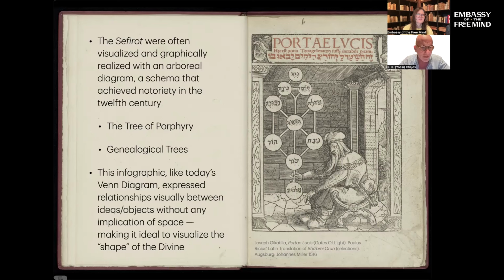And one of the things that I like to suggest about the leveraging or the appropriation of the tree of Porphyry, let's say, by the Kabbalists, is that it was actually just a brilliant idea, theologically speaking, to embrace it, because the tree was in widespread use.